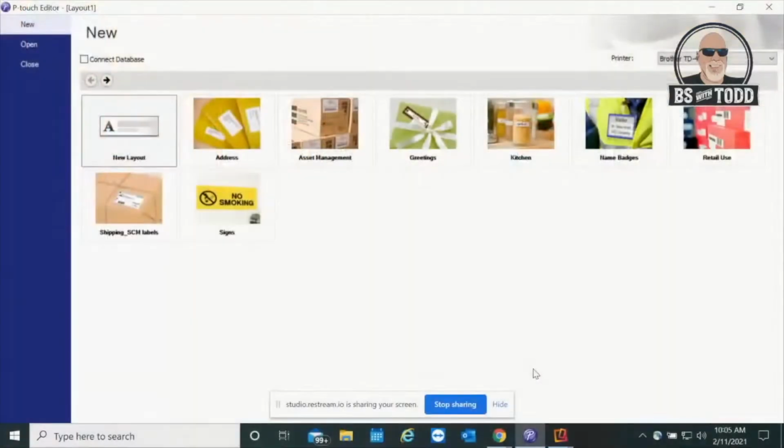I hope everyone can see this. It says that you can. The first thing you notice when this comes up is you've got several different options right here.